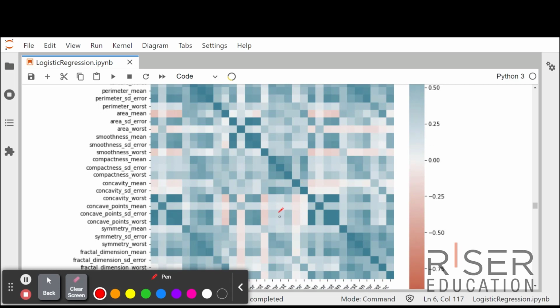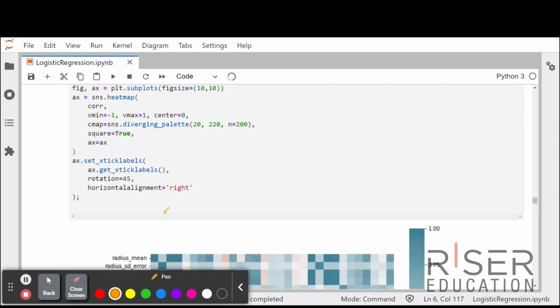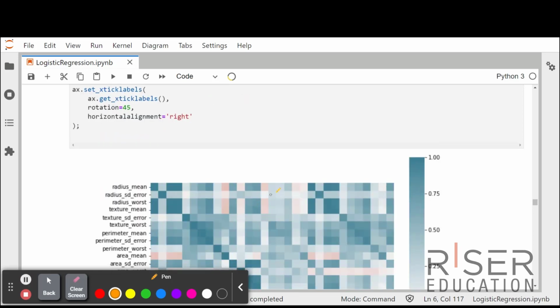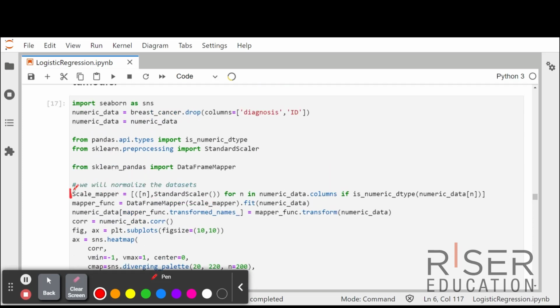So darker shade regions represent some sort of a correlation between individual features. For example, this part here, and so on. To perform this particular operation, I've scaled the features first using standard scaler, which is provided out of the box by the sklearn preprocessing module. And then we have a package called sklearn pandas, from which we will take the object called DataFrameMapper.